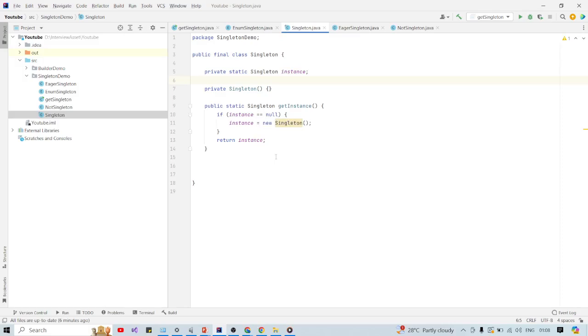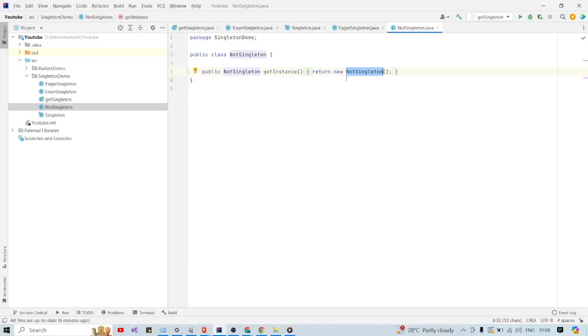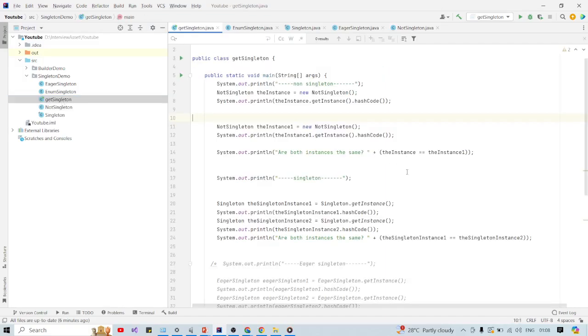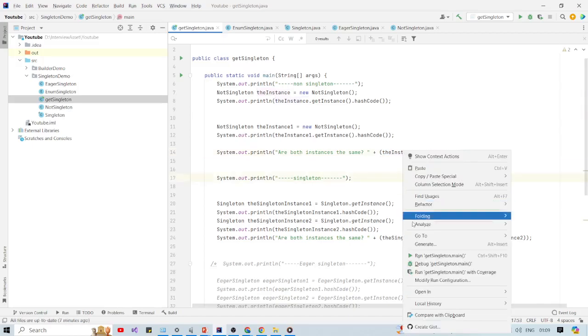Also, we will see the behavior of a class that is non-singleton. So this is our class which is non-singleton and it just returns a new instance of its class. To understand the difference, we have used hashcode comparison where we can observe that if hashcode for two instances are same, which shows that they are the same instance, and also we are using equals to, which shows that both the instances point to exactly the same object in the memory. Let's try to run and understand.